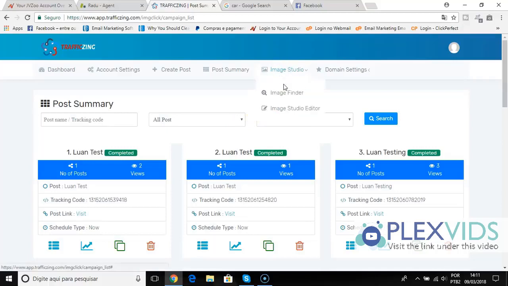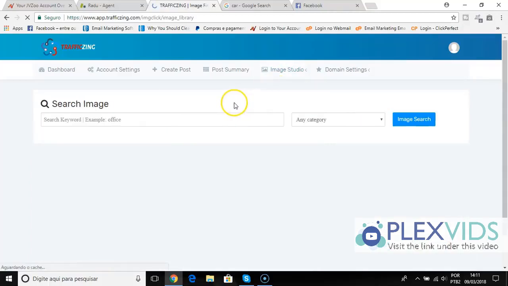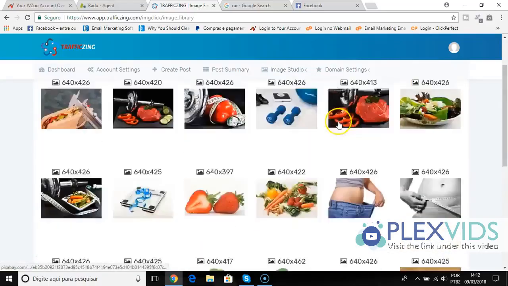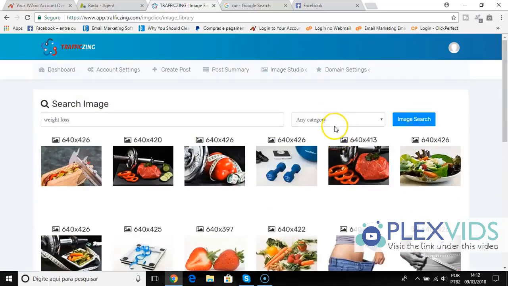Okay, so also I have image studio, so if I want to find hot images to post into my social media accounts and turn this image into clicks, I can quickly go to image finder. I put my keyword here like weight loss, and I click image search, and it will instantly find thousands of images that I can use for my fan page and to turn into clicks.